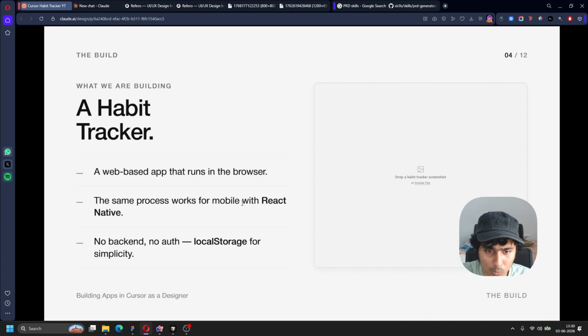The same process works for mobile with React Native. Here's one thing I want to clarify: we're going to be building this as a web-based application, which means it works in your browser. But if you want to build apps, you simply have to change one line in your PRD, saying that you want this as a React Native app. Then you can run it via Expo, or you can also use it on your iPhone.